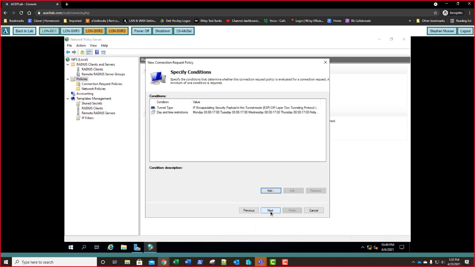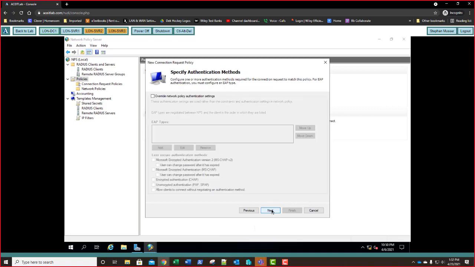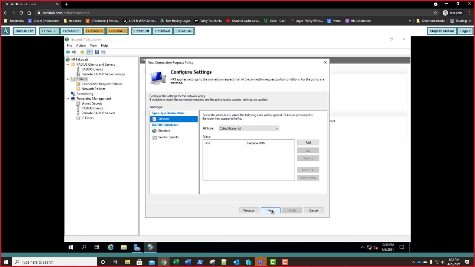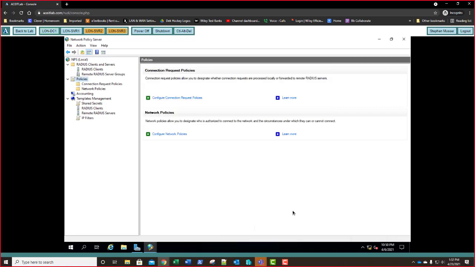We're going to click Next, and now on the Specify Connection Request Forwarding, here again, we're going to click Next. On the authentication methods, we're going to leave everything the way it is. We're going to click Next. On the Configure Settings page, again, we're going to click Next, and we're ready to finish. We click Finish. We now have configured that policy.